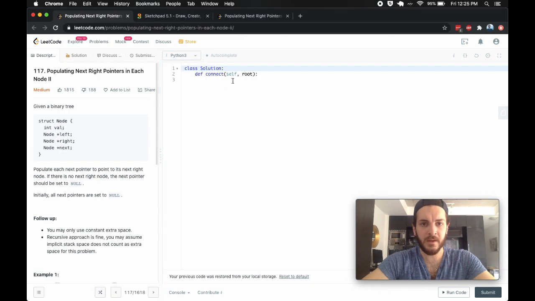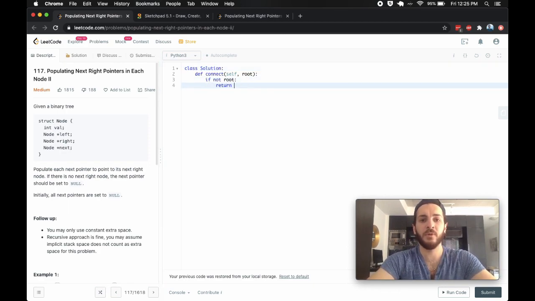Move this over and begin with our standard error checking. So I'll say if we're not given a root, we're going to return either the root itself or, doesn't really matter.